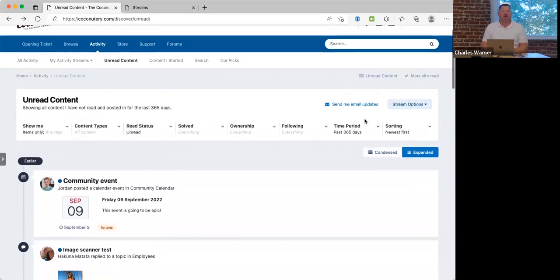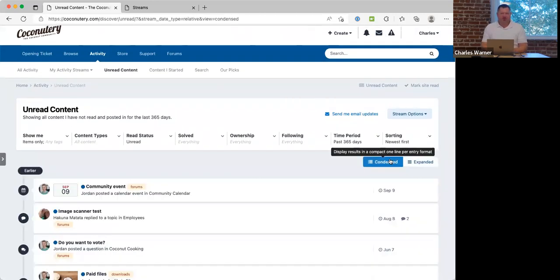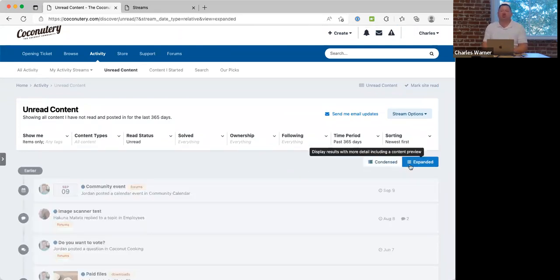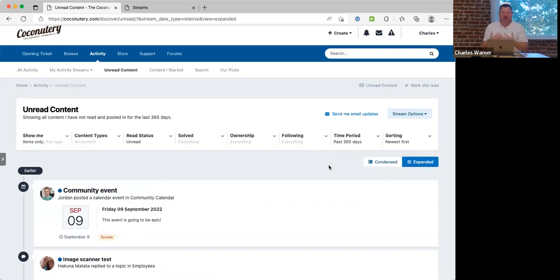You're seeing the expanded view here. You can also do the condensed view if you want a more compact view in your activity stream. And all these settings are per user, so if the user changes this, it only changes for that user.